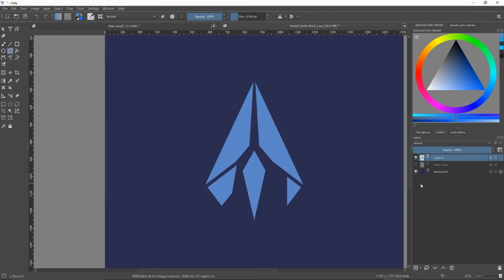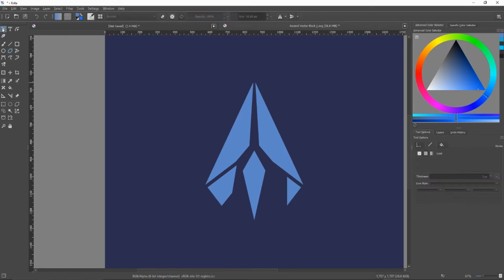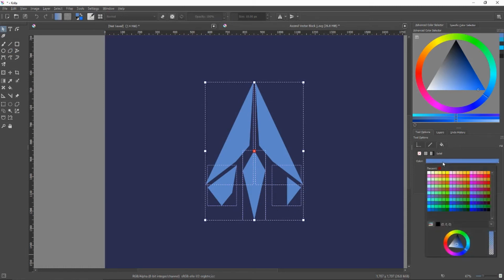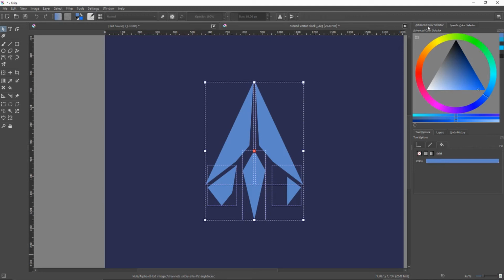I'm just going to show you now how to change the color of it. So you're going to click on your vector layer, go to tool options, click on the selector tool, and you can drag and highlight all of these. And then you go to the fill bucket over here. Click on color. Then you can go up here to the advanced color selector and change your color around. So you want it like that. And that's basically it for making it.